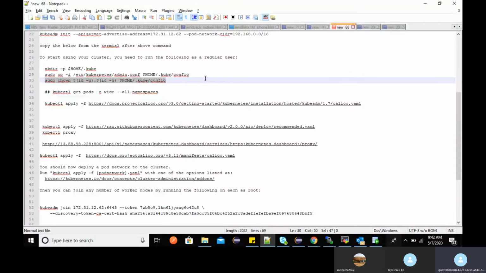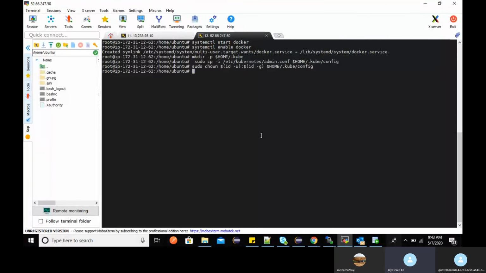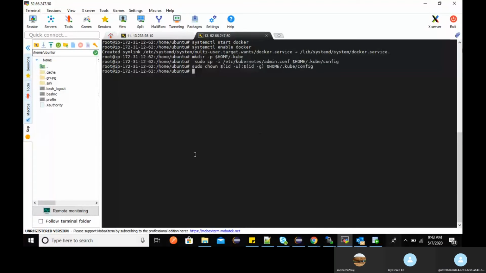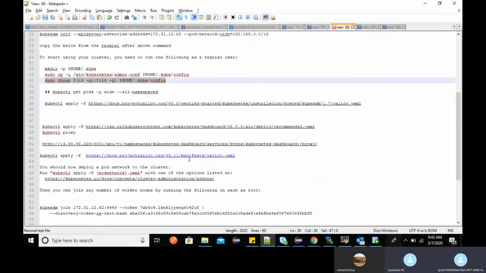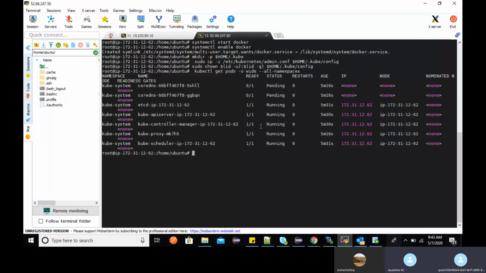What is the command, madam? It's giving permission. Yes, it is initiating your config file of kube. Okay, we ran it in master. Okay, fine. Now go ahead and run kubectl get pods. Here the default should start. Everything started except CoreDNS, right? Pending state.